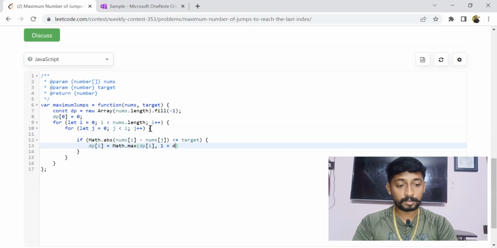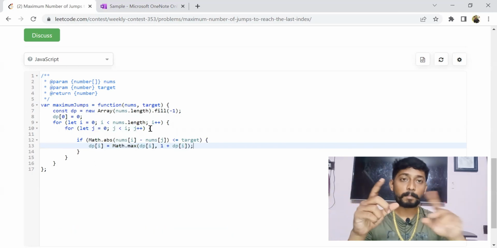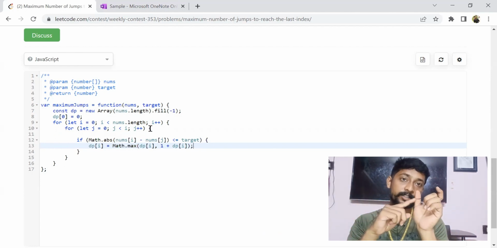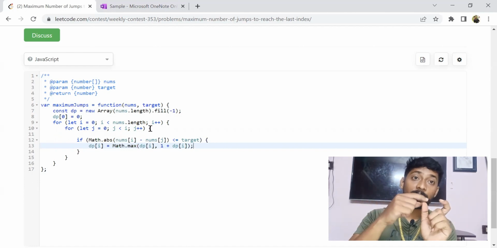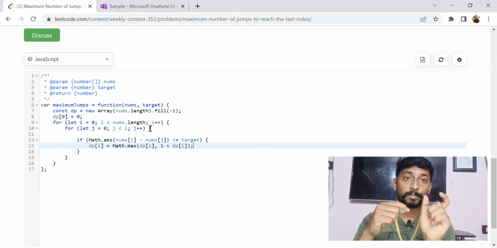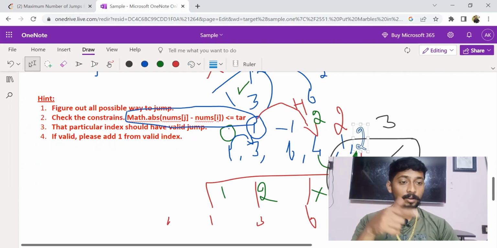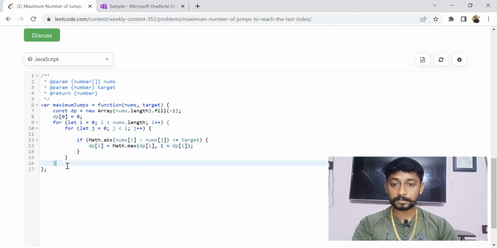plus dp[j] plus 1. So if there are multiple possible ways, I figure out one possible way and I'm just adding one step. Before adding one particular jump, just check that you figure out the maximum possibility. Maximum, that is what we saw here. For the jump to index 4, there are multiple possibilities. Among all the possibilities, you are going to pick the maximum one. This is very simple and clear.